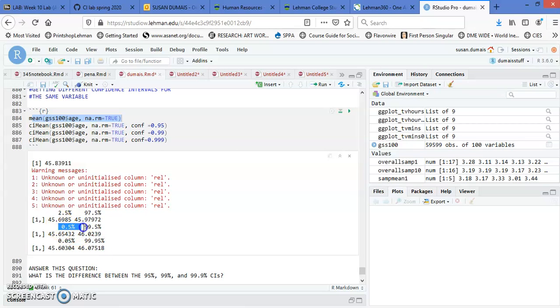Okay, so again, in a 99% confidence interval, you're leaving off 1% total from both ends. So on one end, you're starting at 0.5%, and on the other end, you're ending at 99.5%. So there's 1% left off that we're not sure about. But within that 99% confidence interval, the mean age for Americans we estimate to be between 45.7 and 46.0.